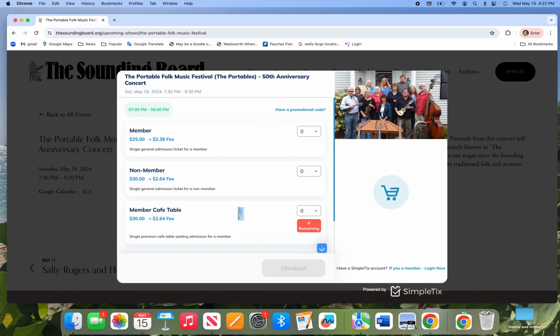You're going to see a little bit of a spinning wheel, and what's happening is our website is linking you to our third-party ticketing platform, which is called SimpleTix. You can also access SimpleTix directly as a website, but this is the most direct way to get to it from our webpage to keep things simple.